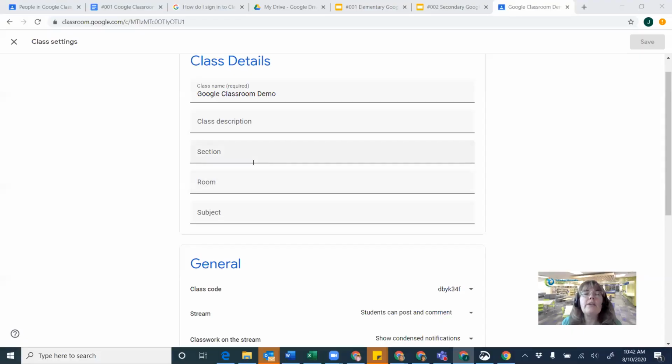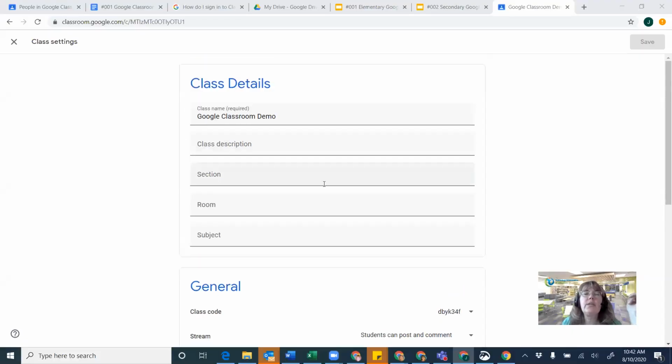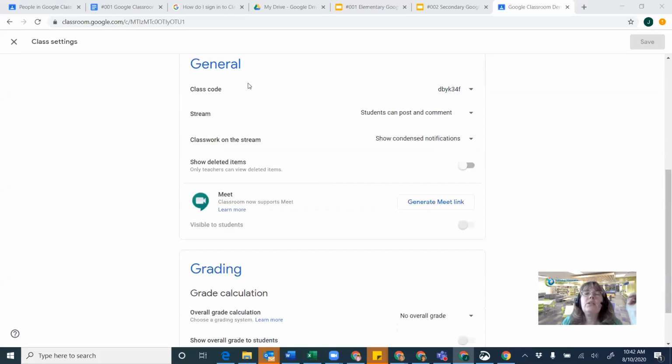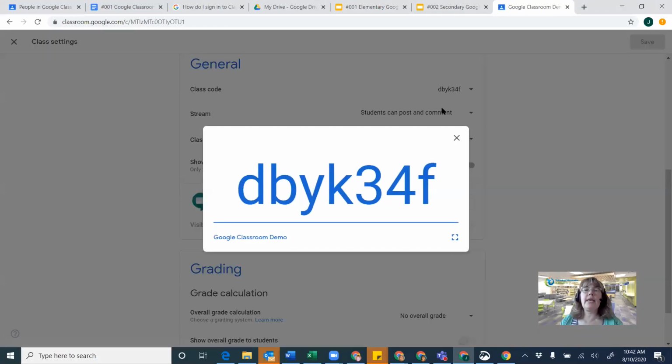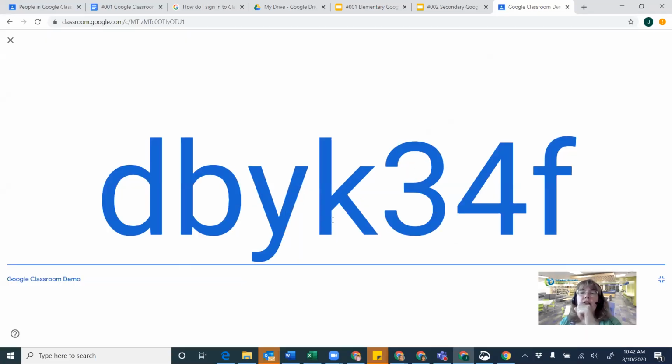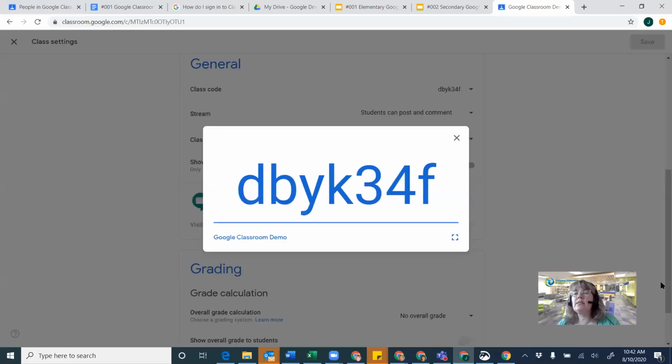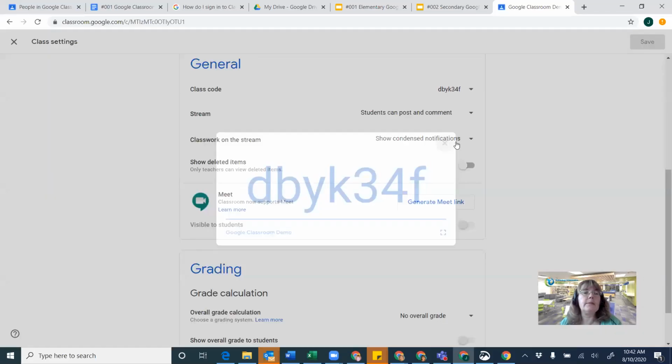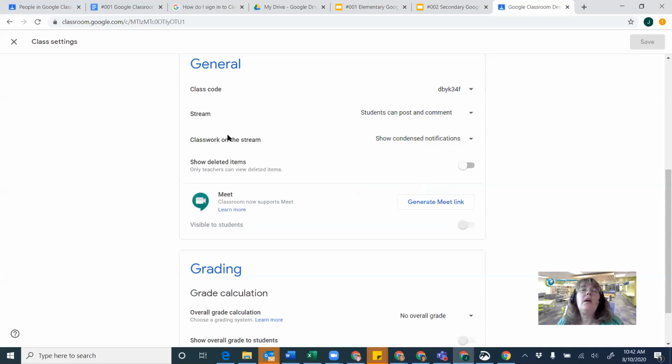So in your settings, you can rename your class. Then you're going to notice we have our general information. And here we have a class code. You can disable that if you need to. You can reset it if you need to. You can copy it from here, or you can display it, and you can actually make it really large. You guys do not need to join this class, so you don't need to know this, but that is one of the things you can do.